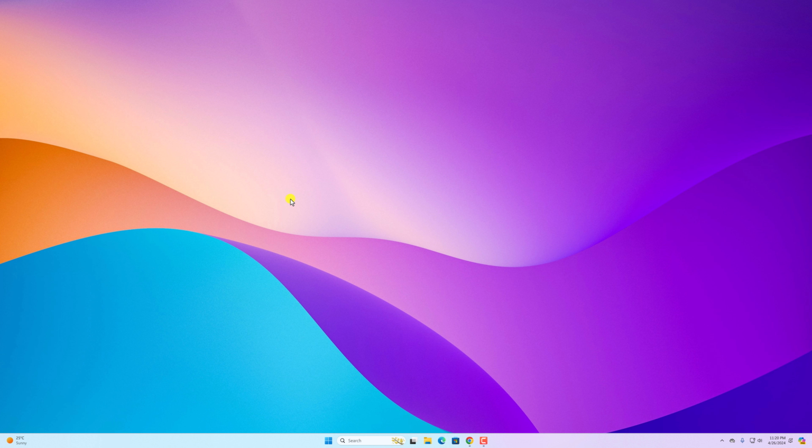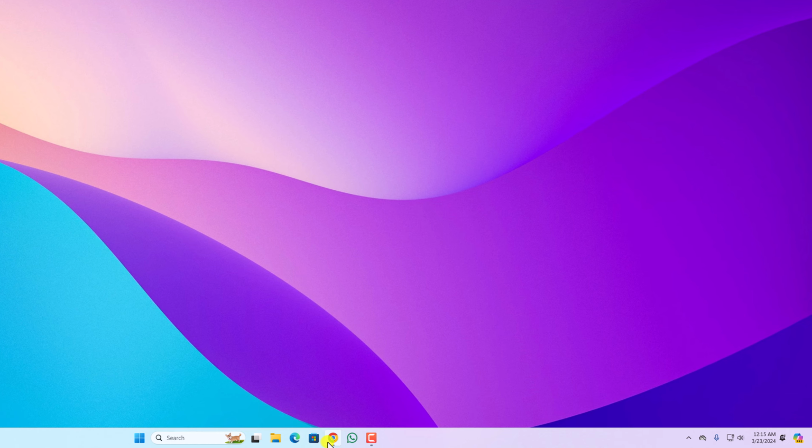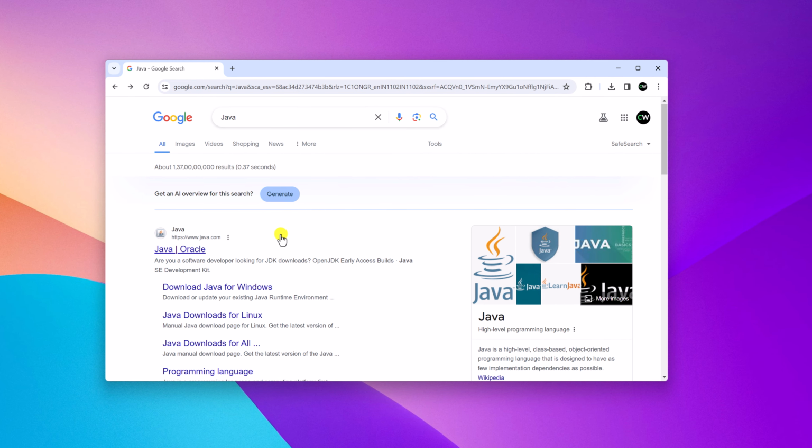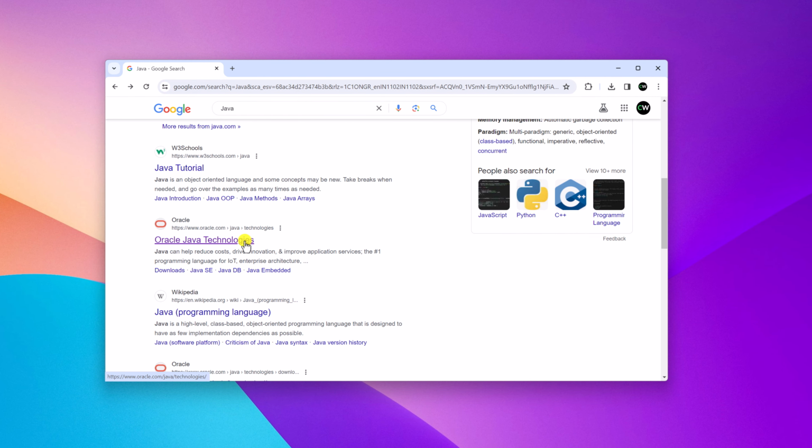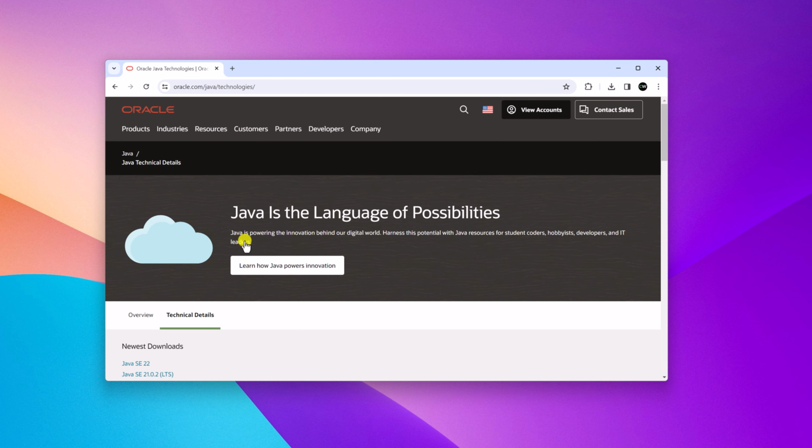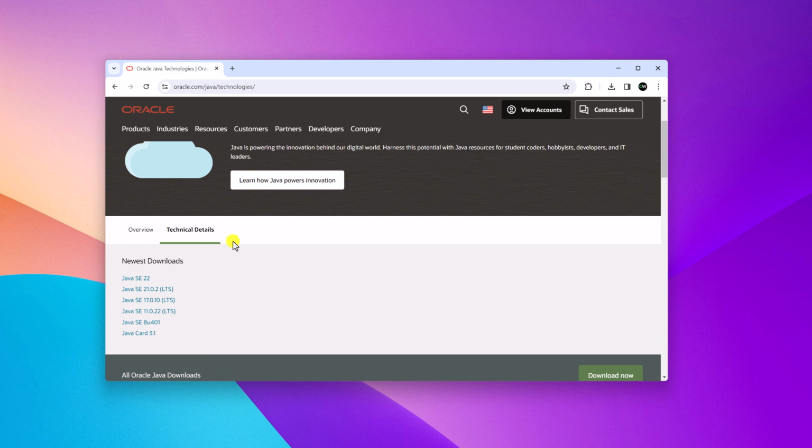For that, simply open any browser and search for Java and open the link from oracle.com. Don't worry about the download link, I'll put the download link in the description box. Here simply click on the newest downloads option and here simply select Java SE 22.